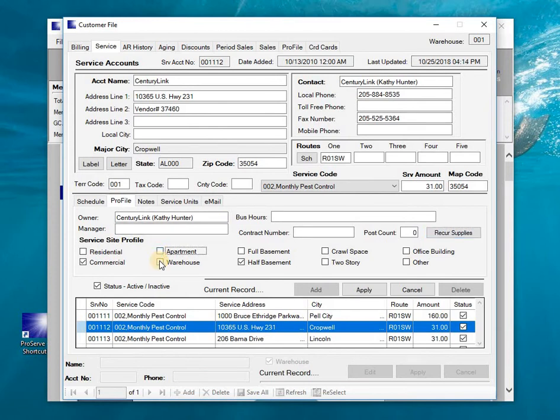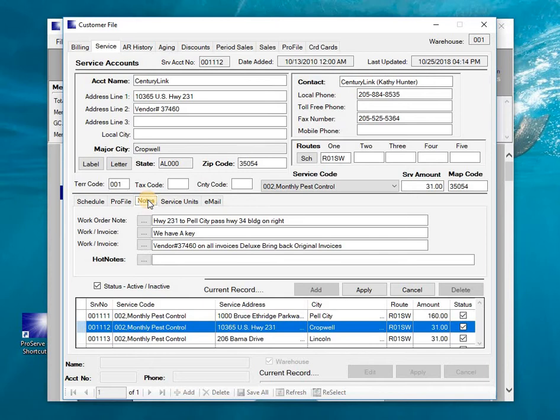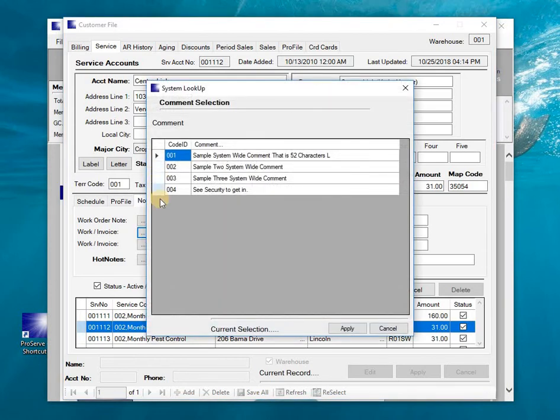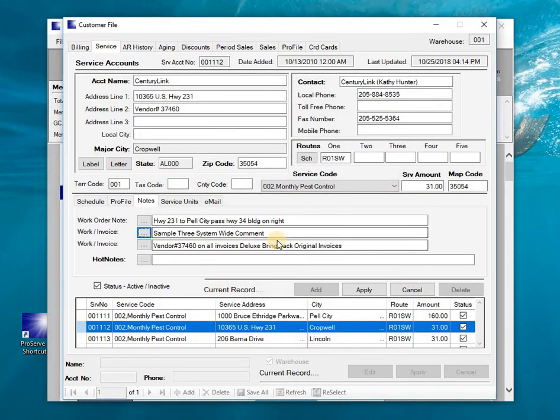We touched on this in an earlier video, but then you can turn on what you want here. If I go to the Notes tab, this allows me to set up particular notes that will print on this customer's work order tickets. Now, if you remember maybe from a video that I talked about the system comments, well, that's where they're coming from. This is where you can utilize the system comments. Okay?